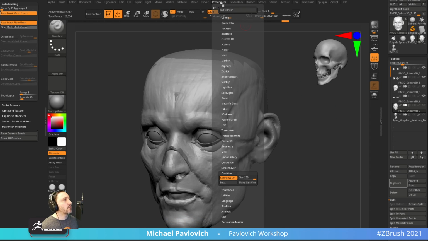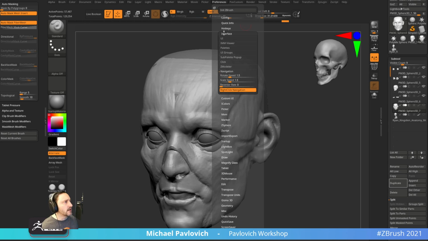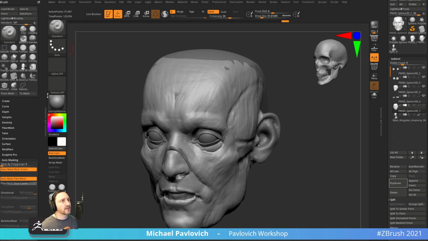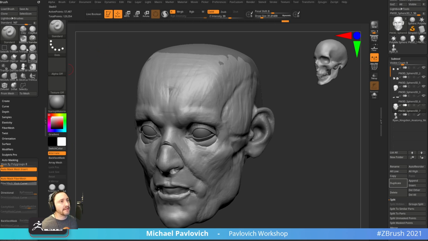However, underneath preferences, interface, UI, button size, you can drag this down. Don't make it crazy small, but you can drag this down and you have to restart ZBrush, and that'll make your overall buttons a little smaller, as well as somewhere in here there's, oh, wide buttons. So wide buttons is probably on by default. You can turn that off once you're comfortable in ZBrush. For example, under the brushes, see how these are all just little squares as opposed to the double wide things where it gets you a little bit more information, I suppose. If you don't need that, then that'll help cut down some clutter.